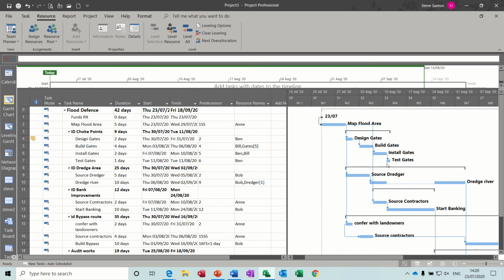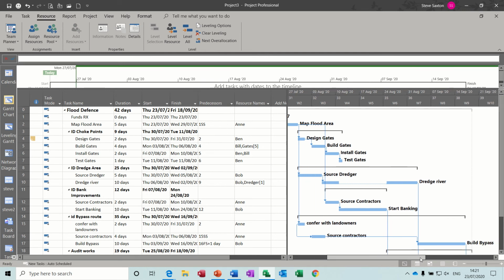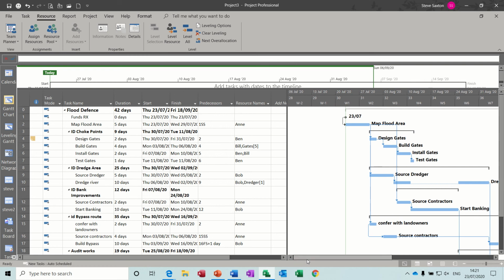Now when I'm looking at this, I'm looking at test gates there, that's not connected to anything. So I need to link something up to that test gates. Just loose, you can't have any loose tasks. Well, you can have them, but it's not good practice, because if this is delayed, then the funding is delayed, because at the minute the only thing I've got linked into that funding task is the map flood area. So test gates needs to be linked in, maybe with something else. I'll leave it like that for now.